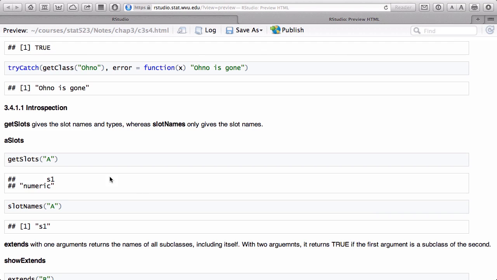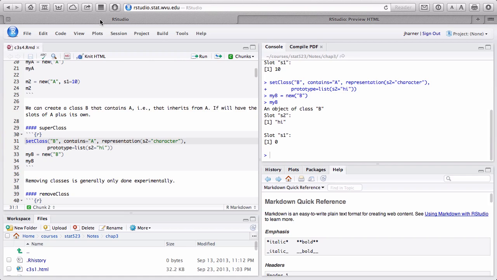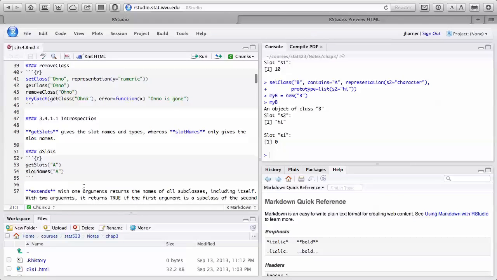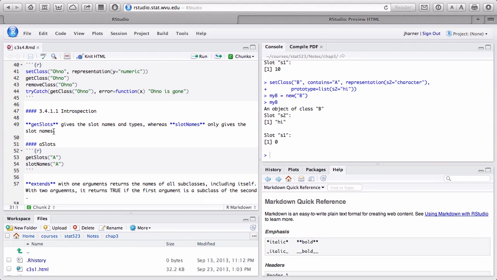So let's take a look at introspection. We need a way to know what's in our slots and what slots we have, for example. You have two functions. One is called getSlots, and the other one is slotNames. Now getSlots gives you a little bit more information.